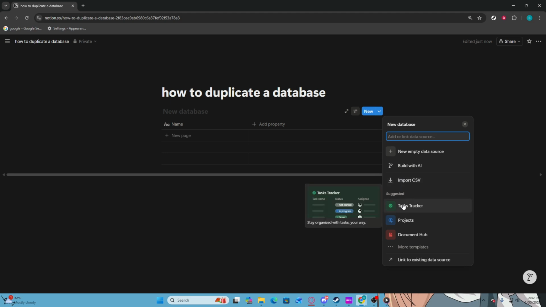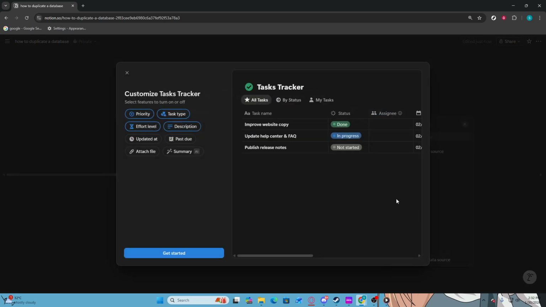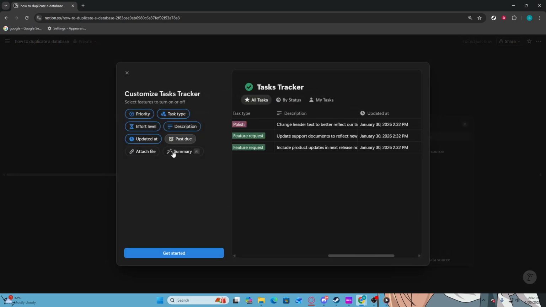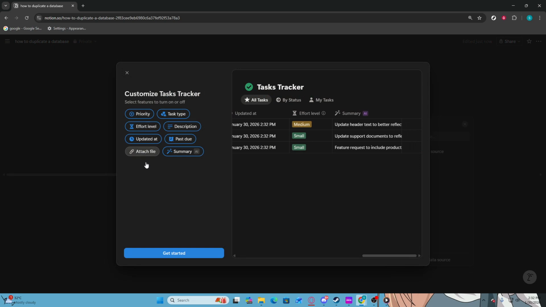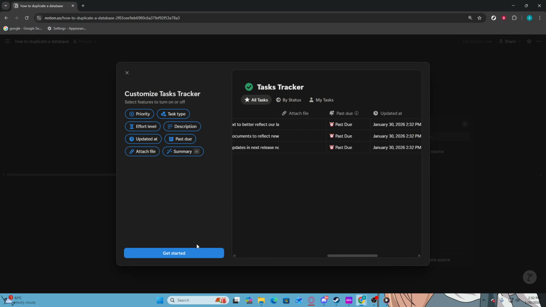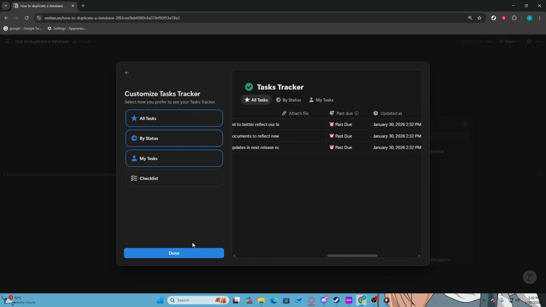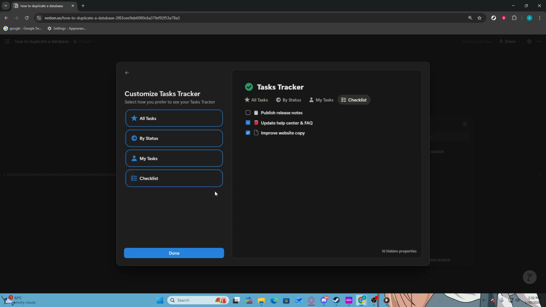Next, locate the database you want to duplicate, such as Tasks Tracker. Click on this database to select it. You should see the contents of the database displayed on your screen, confirming that you've chosen the correct one. After selecting the database, look for a button labeled Get Started and click on it. This action will initiate the setup process for the database you are duplicating.